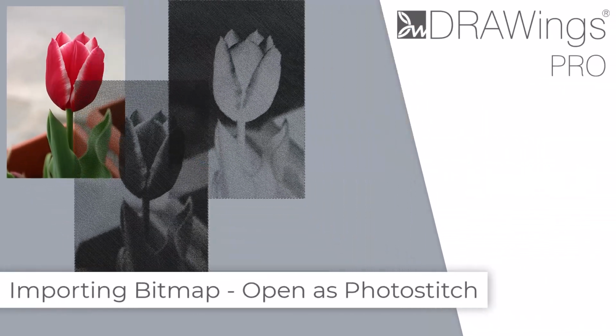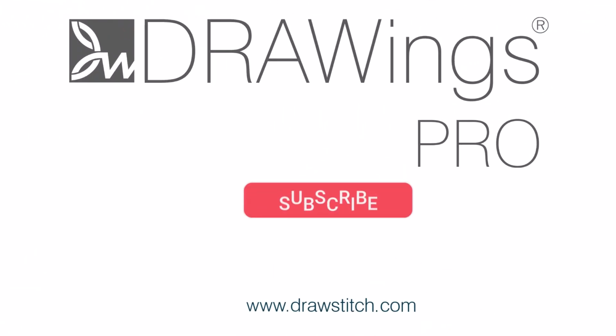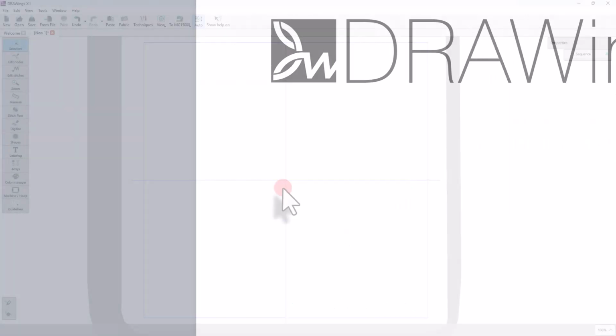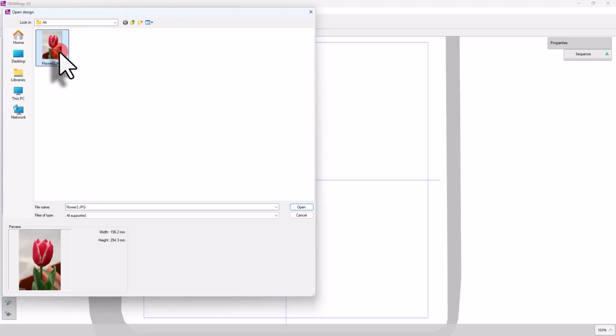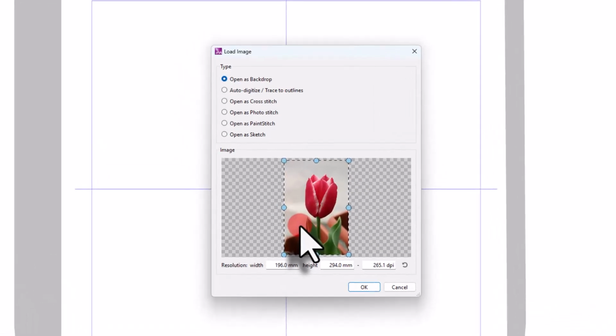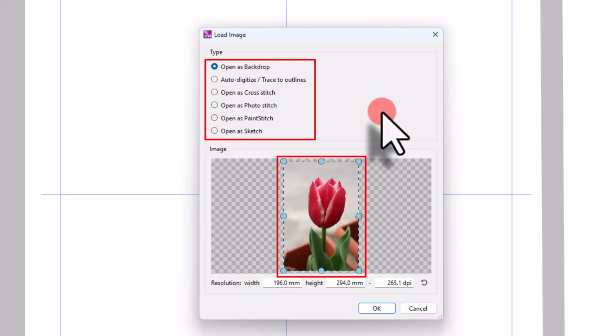In this video, we will continue importing bitmap images, and we will show you how to convert one into a PhotoStitch design. The procedure is simple. First, use the From File icon to locate any image you like. Find the bitmap image you want and open it. A dialog appears showing the selected image and the available handling options.